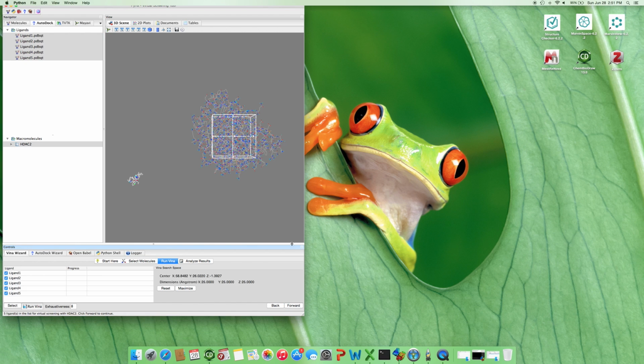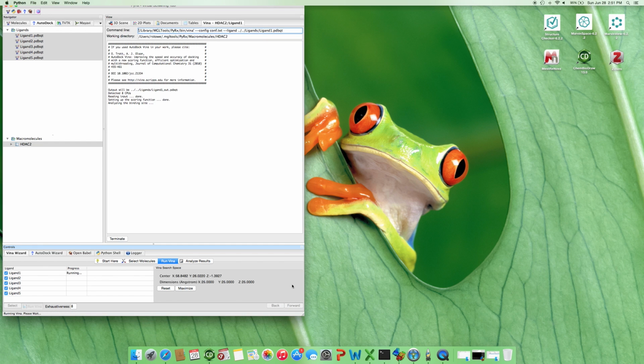This box represents the grid within which the program will look for productive interactions between ligand and macromolecule. We can leave it as it is for our purposes. We don't need to move it. This screen indicates that the program has begun taking each small molecule and sampling a variety of poses within that grid that we just saw.